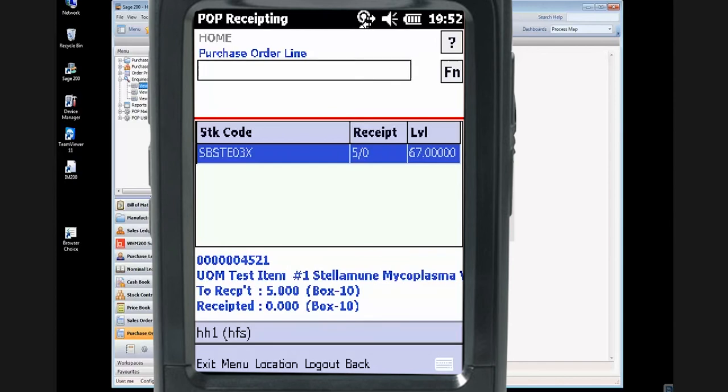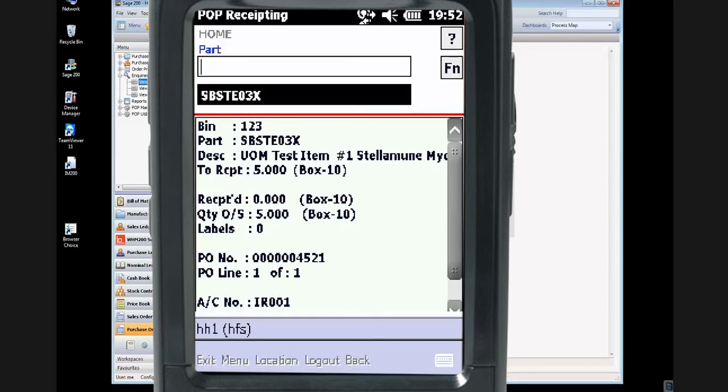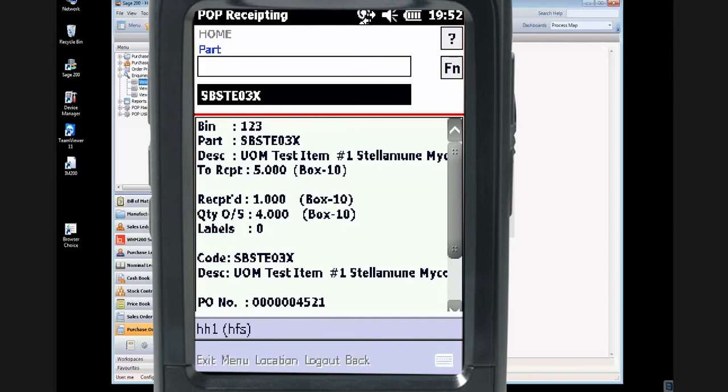So once again, you can see the orders very much the same, but using the order number 4521. It's still 5 and it's still boxes of 10. Put in the supplier delivery reference. We now scan the first box, and you'll notice that the receipted quantity increases with 4 outstanding, the description etc. there, so that's the second one scanned. Third one scanned, all the same batch at this moment in time.